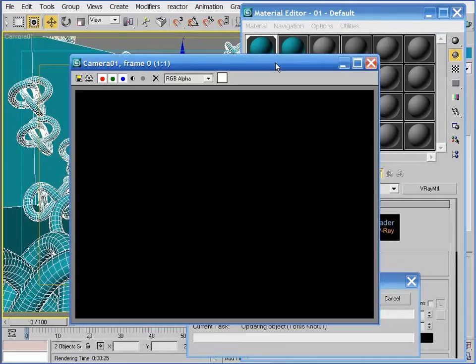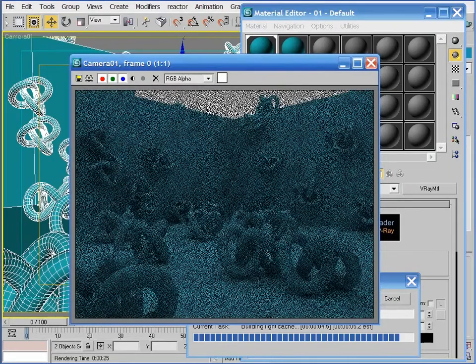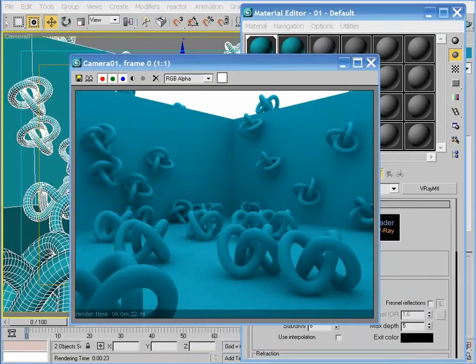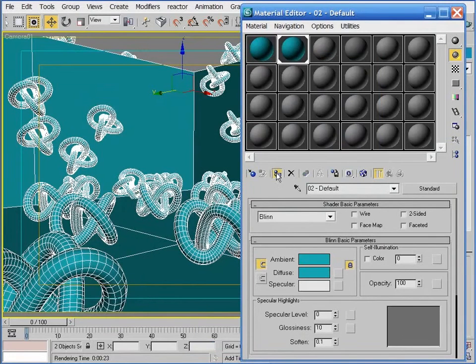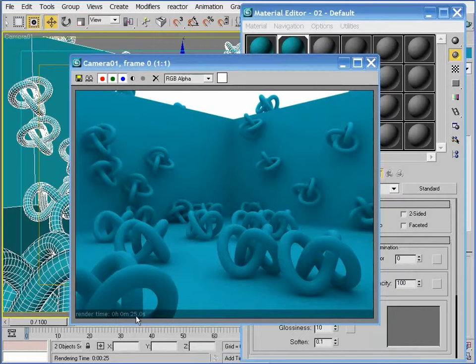I'll render the scene as is, and let's see how long it takes for the scene to render with V-Ray materials applied and then with standard materials applied. So I'll pause. So with V-Ray materials, this scene takes 23 seconds to render. Now let's try standard materials, and I'll pause. And as you can see, it takes 25 seconds to render the same scene.